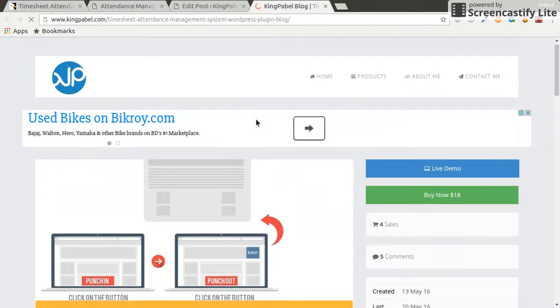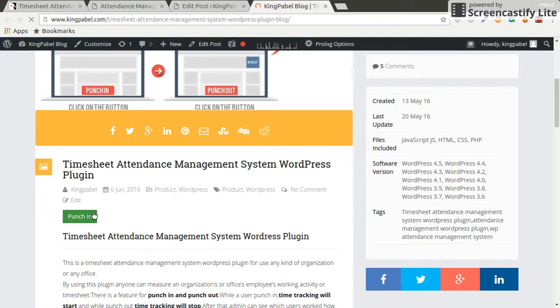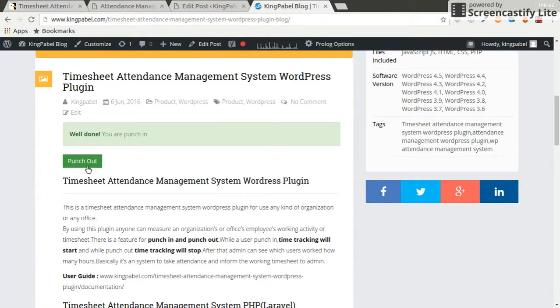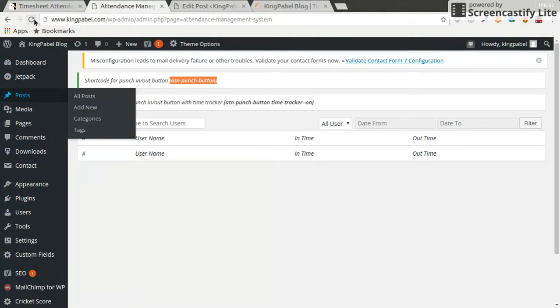And then when I browse the page, I get a button. Right now I haven't punched in, that's why I get the punch in button. But when I click punch in, the button will change to punch out and I will get a flash message. So that's the thing. Okay, then I will punch out.